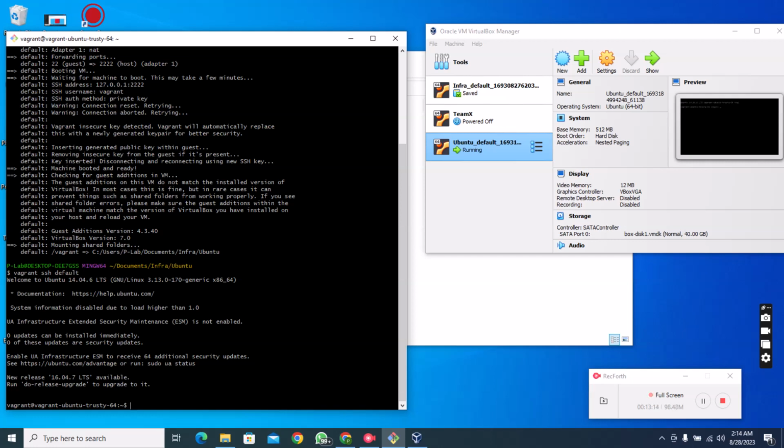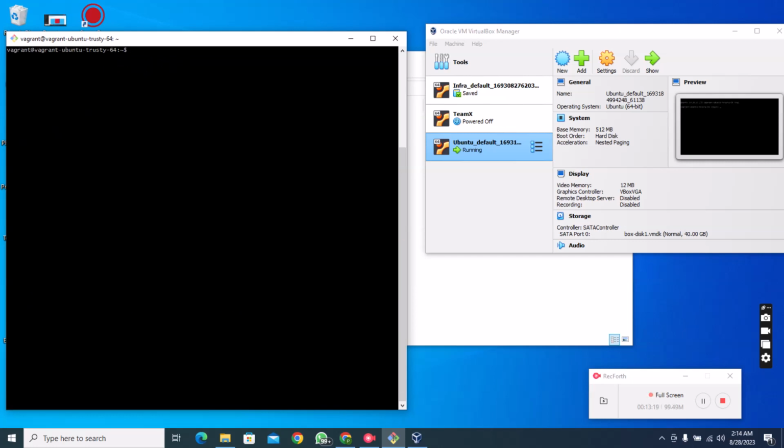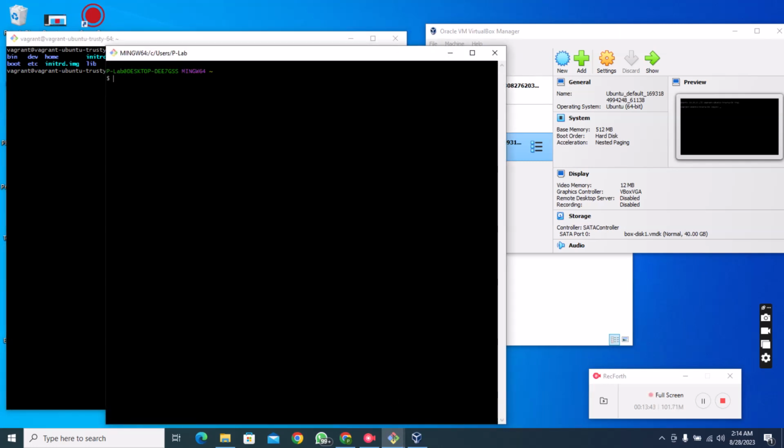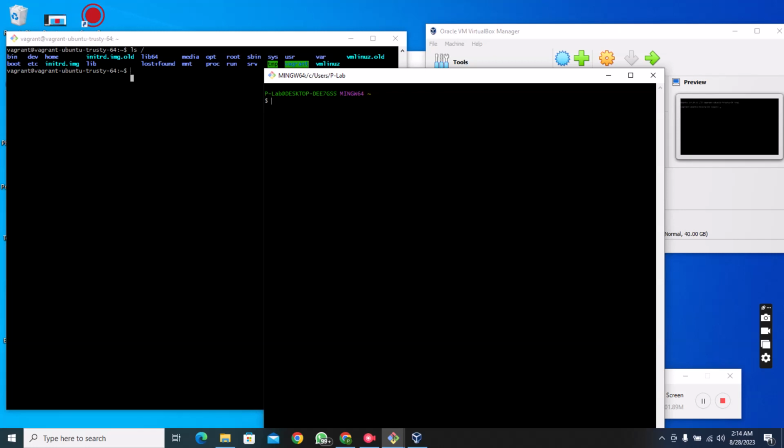Let me clear the screen. Let's go clear or Control L, right? So you want to list your file system, ls /root, which is the root. You can see this is your Linux file system. Remember, this is no longer your normal terminal. If you want to see your normal terminal, open a new window. You see the difference.